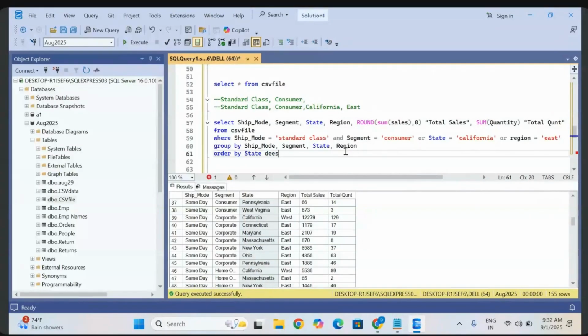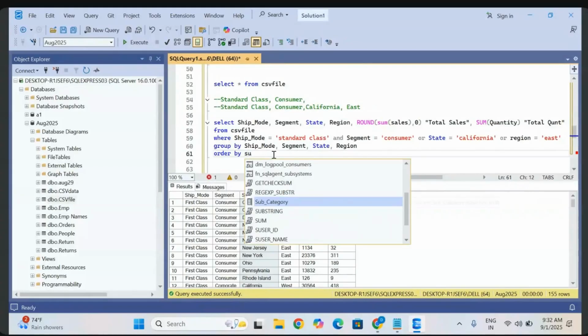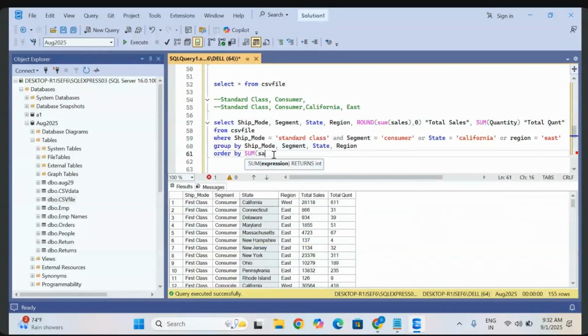Otherwise, let me give here the order by clause. I want to order by based on the total sales value. So that column name is sum of sales. Simple. I'm giving here the descending order. Simple. Go and execute.